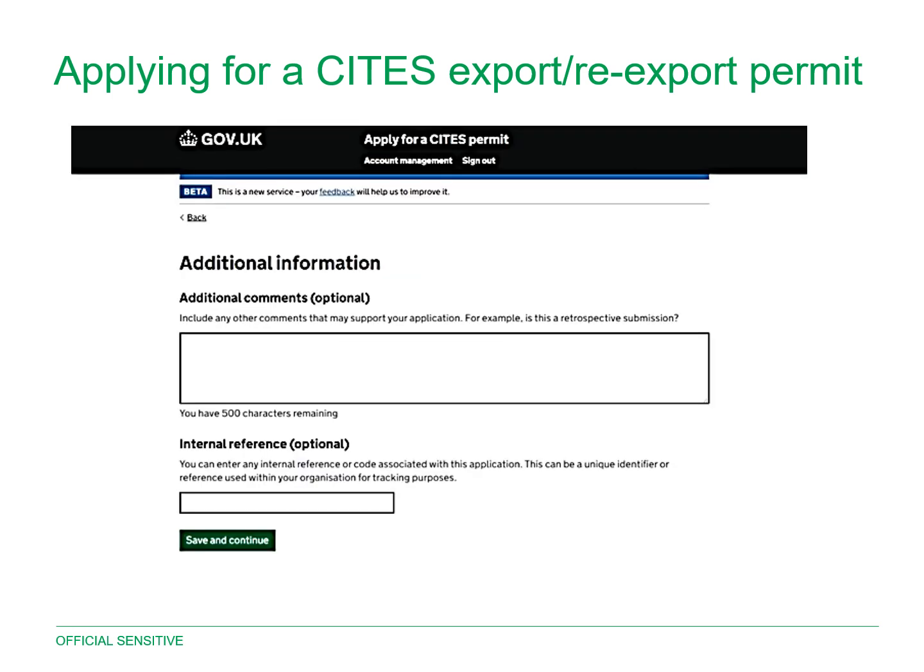The service will then invite you to enter any additional information that may support your application. You can also enter an internal reference or code associated with this application. This can be a unique identifier or reference used in your business or organization to make tracking your CITES applications easier. Once you have entered any additional information, click Save and Continue.